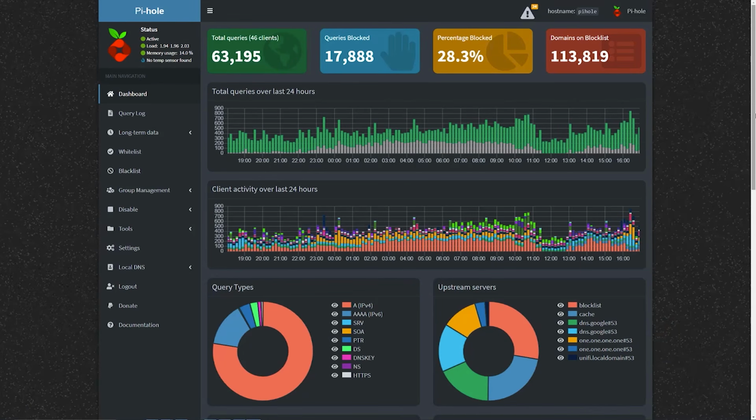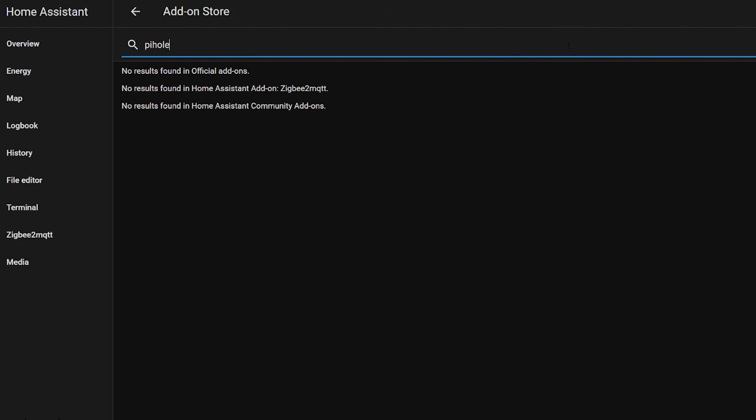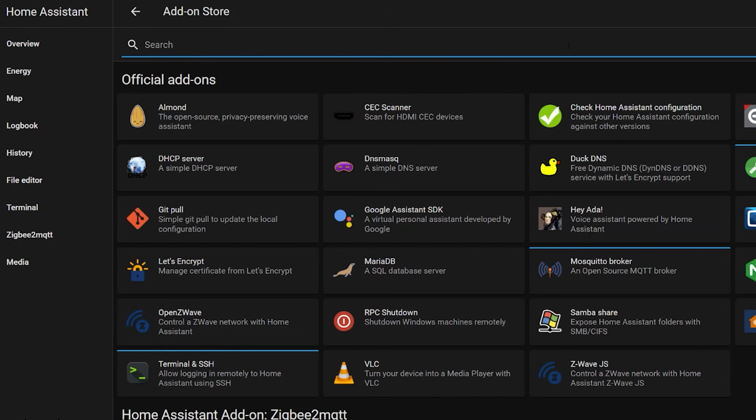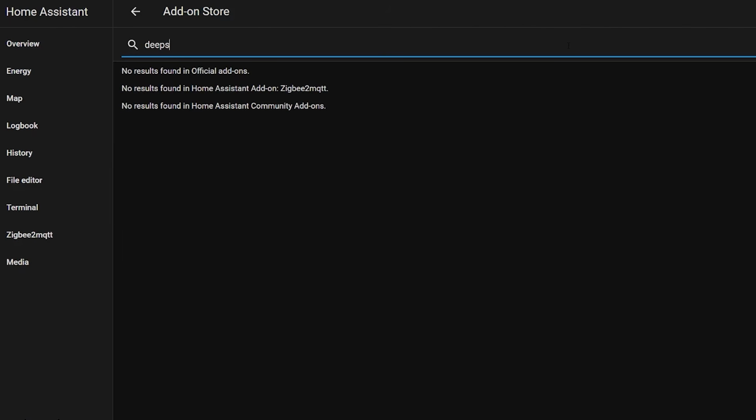This becomes problematic if you want to use services in your smart home that aren't available as Home Assistant add-ons. For example, you might want to use Pi-hole to block advertisements and tracking cookies on your home network, or you might want to use DeepStack with your security cameras to recognize faces on your video doorbell. At the time of recording, these services were not available as Home Assistant add-ons, so you can't install them onto your Home Assistant operating system.